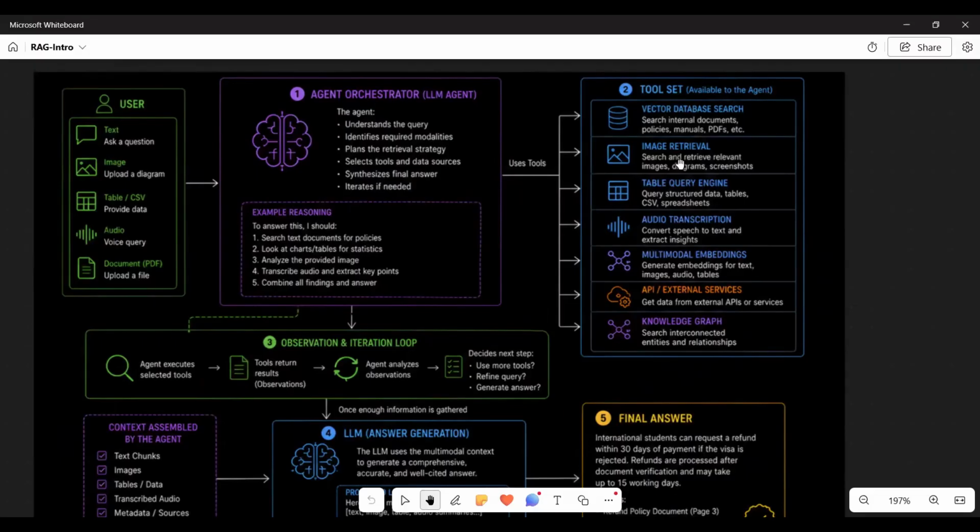It also has a table query engine, which executes queries against structured data in spreadsheets and CSV files. Then it has audio transcription, which converts your voice or audio recordings to text and extracts the insights. Then multimodal embeddings generate embeddings for text, images, and audio all in the same vector space. This enables cross-modal retrieval.